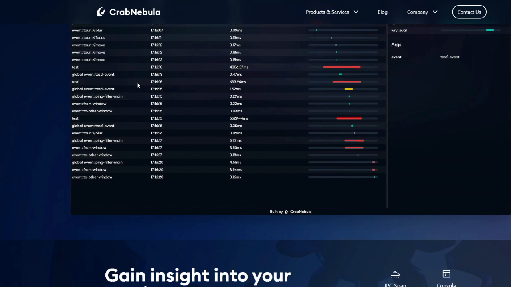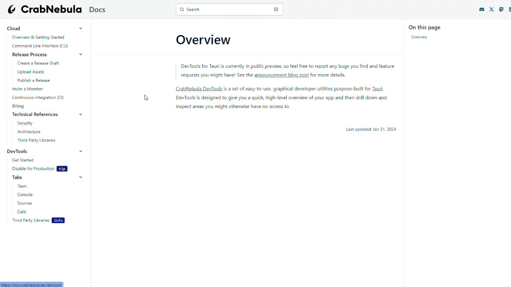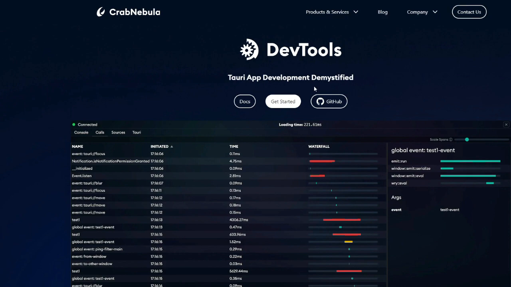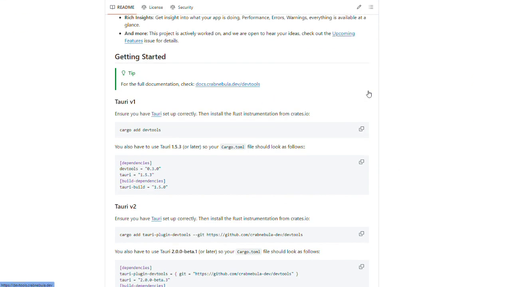I'm not sure if you're familiar with the DevTools by CrabNebula, but if you are, do you think that if you had this tool earlier, it would have helped you to solve those bugs a little bit faster, or in general, would it make your experience developing in Tauri more pleasant?